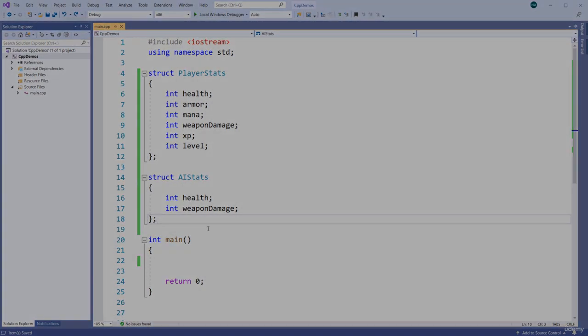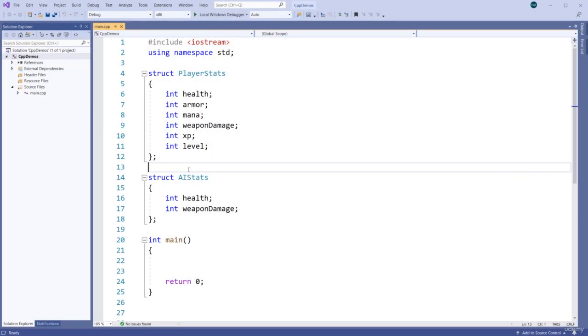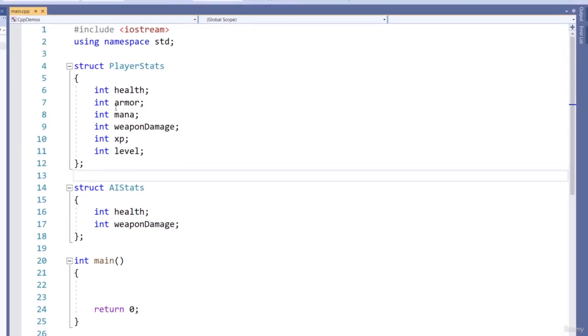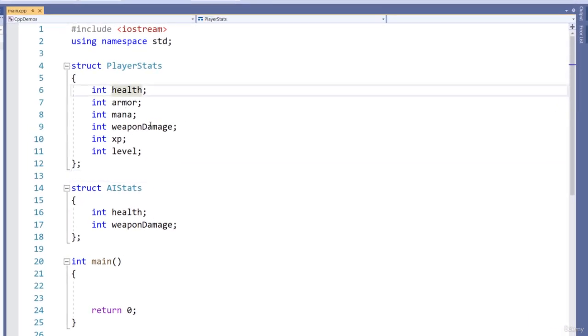I'll just go and save that. To differentiate between variables, so in your function such as main and your member variables such as in here, let's say health, what you can do is you can prefix that with an M, so lowercase m, and then it's easy to see, okay, this is a member of something. Now that's not very common, so I'm just going to undo that.